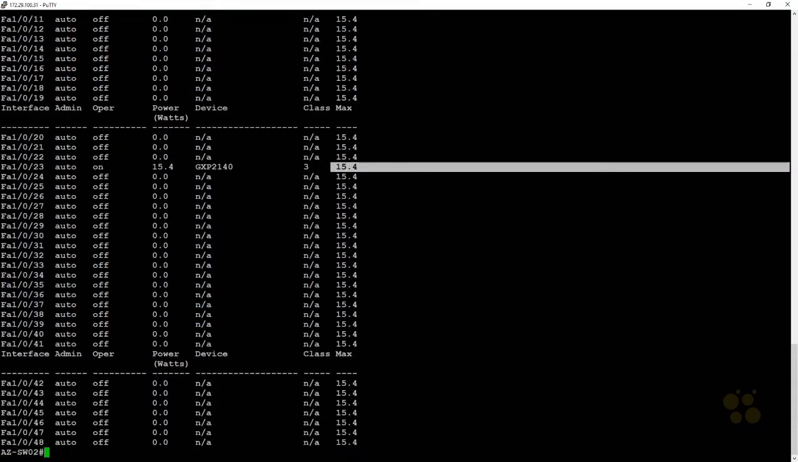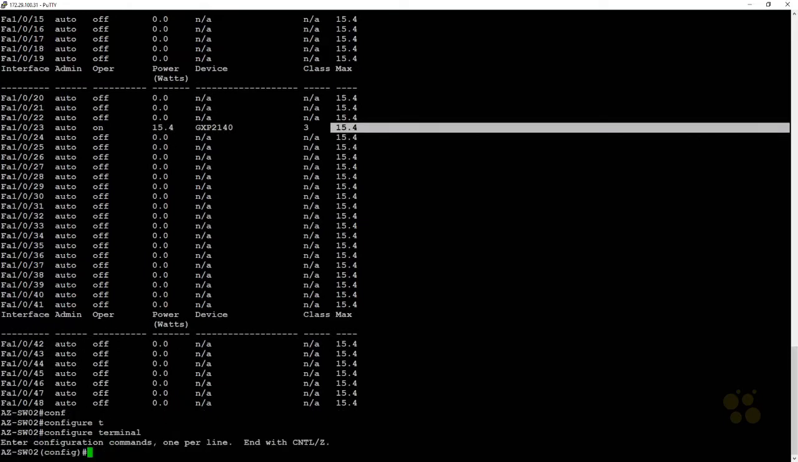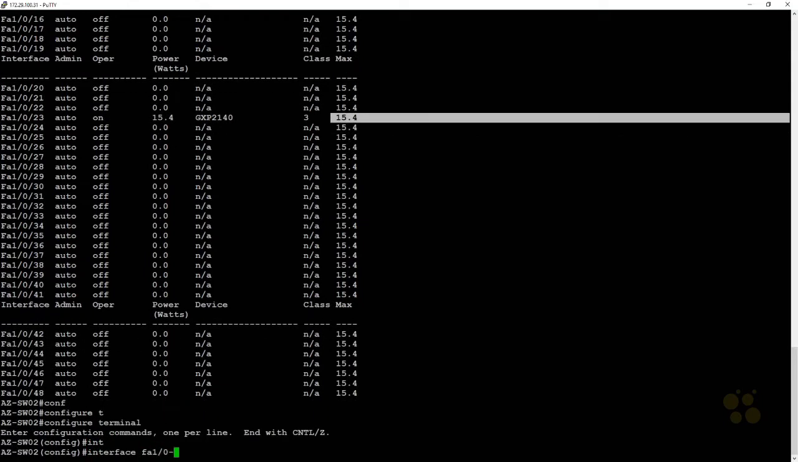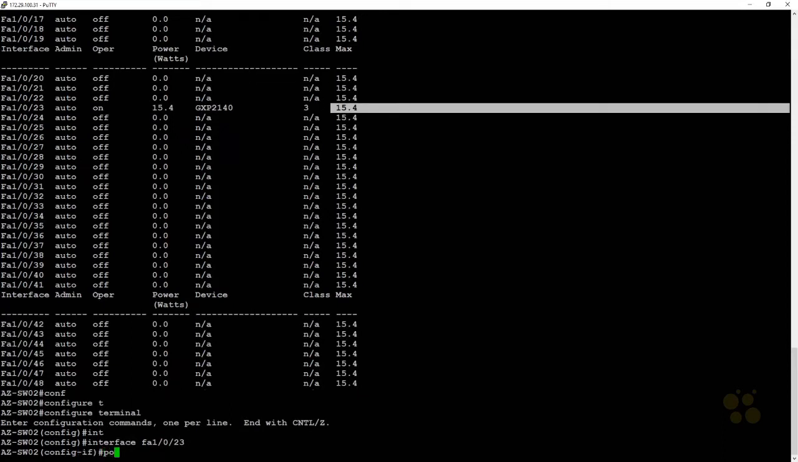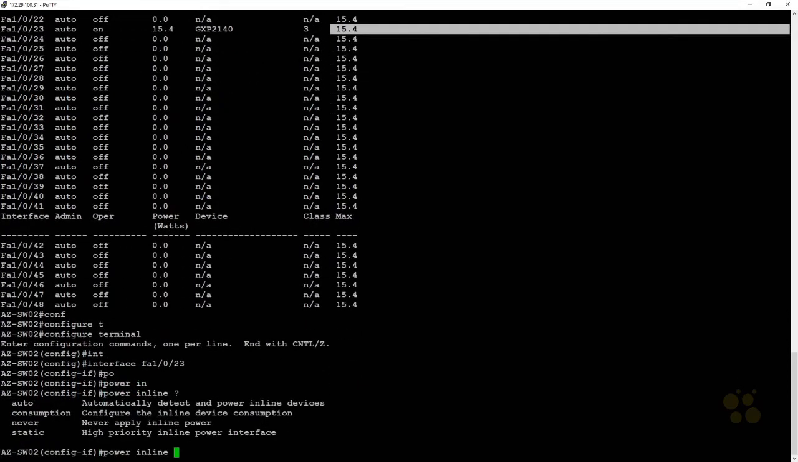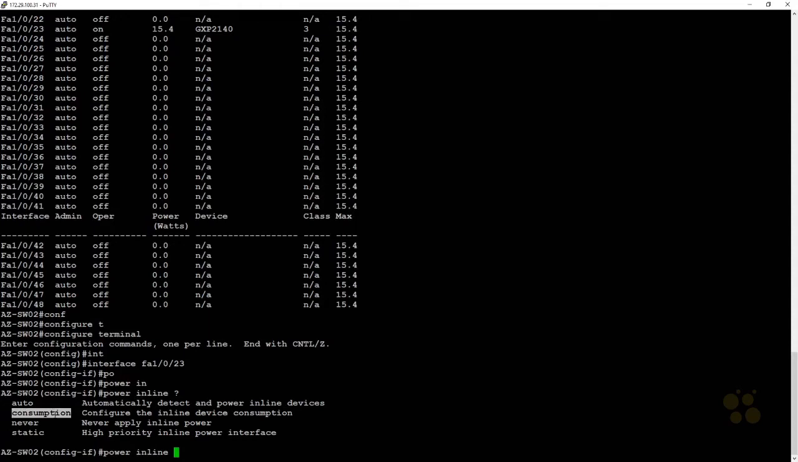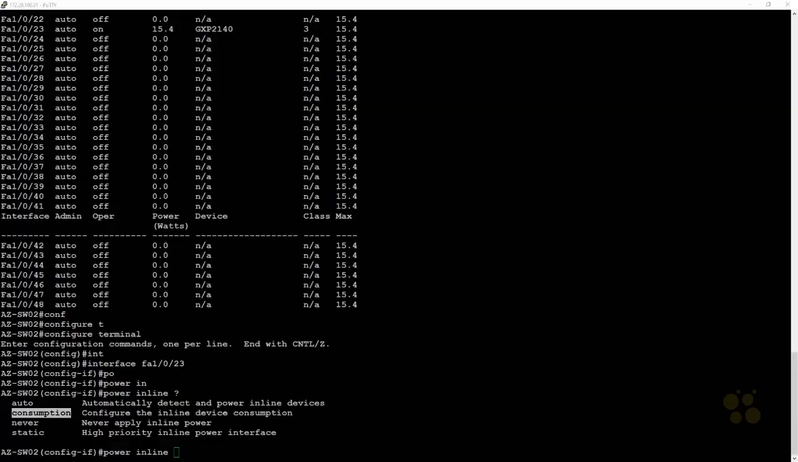The only other command I want to show you at this point is going into global configuration mode, accessing one of those interfaces, Fast Ethernet 1/0/23. And I'm going to show you the power inline, and you have the option to say never or auto. Now you can manually choose the consumption of the device if you know it's a lower wattage device and the switch isn't detecting accurately what wattage it's actually using. You can adjust it down to a lower class of device.